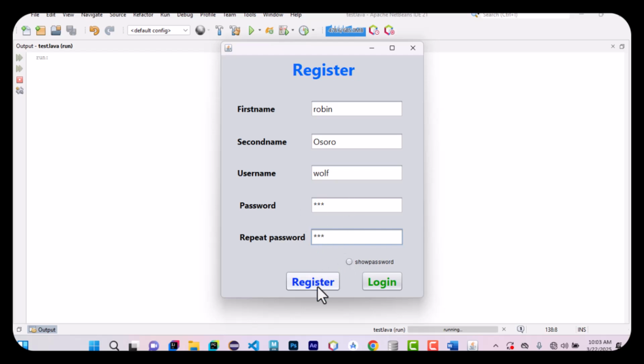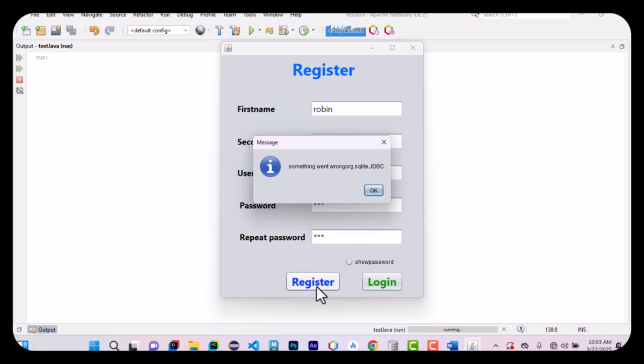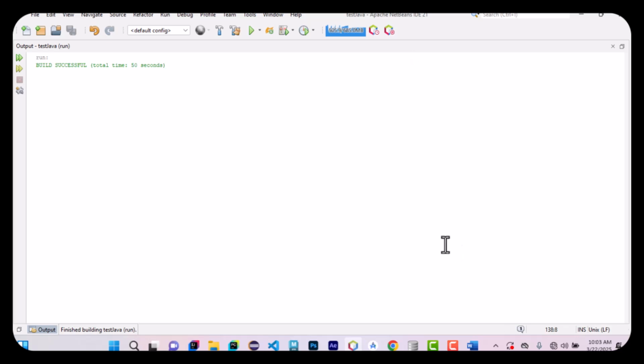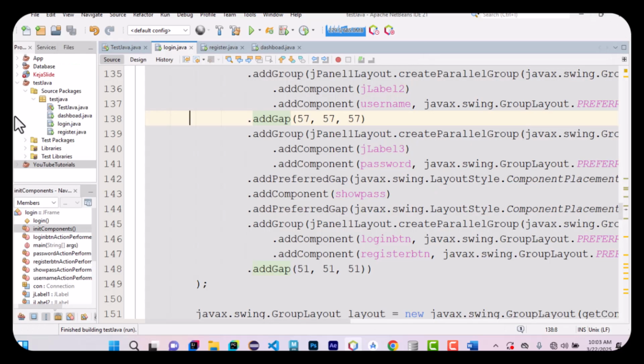Something went wrong. Yes. Oh, okay. JDBC. So guys, there is one more thing we have not done. We have not imported the certain library which we used to connect to the database. Import that library. Yes, add Java file.